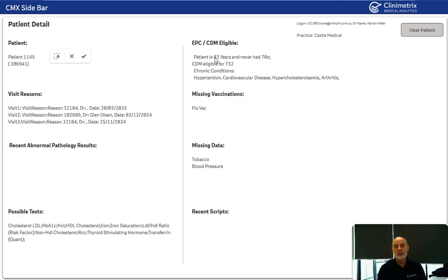eligibility, so patient's 83 years age and never had a health assessment done. The patient is eligible for 732, and the chronic conditions the patient has are hypertension, cardiovascular disease, hypercholesteremia, and arthritis. Patient's also eligible for a flu vaccine, and there's 2 pieces of missing data in that data set, being tobacco and blood pressure updates to be done.